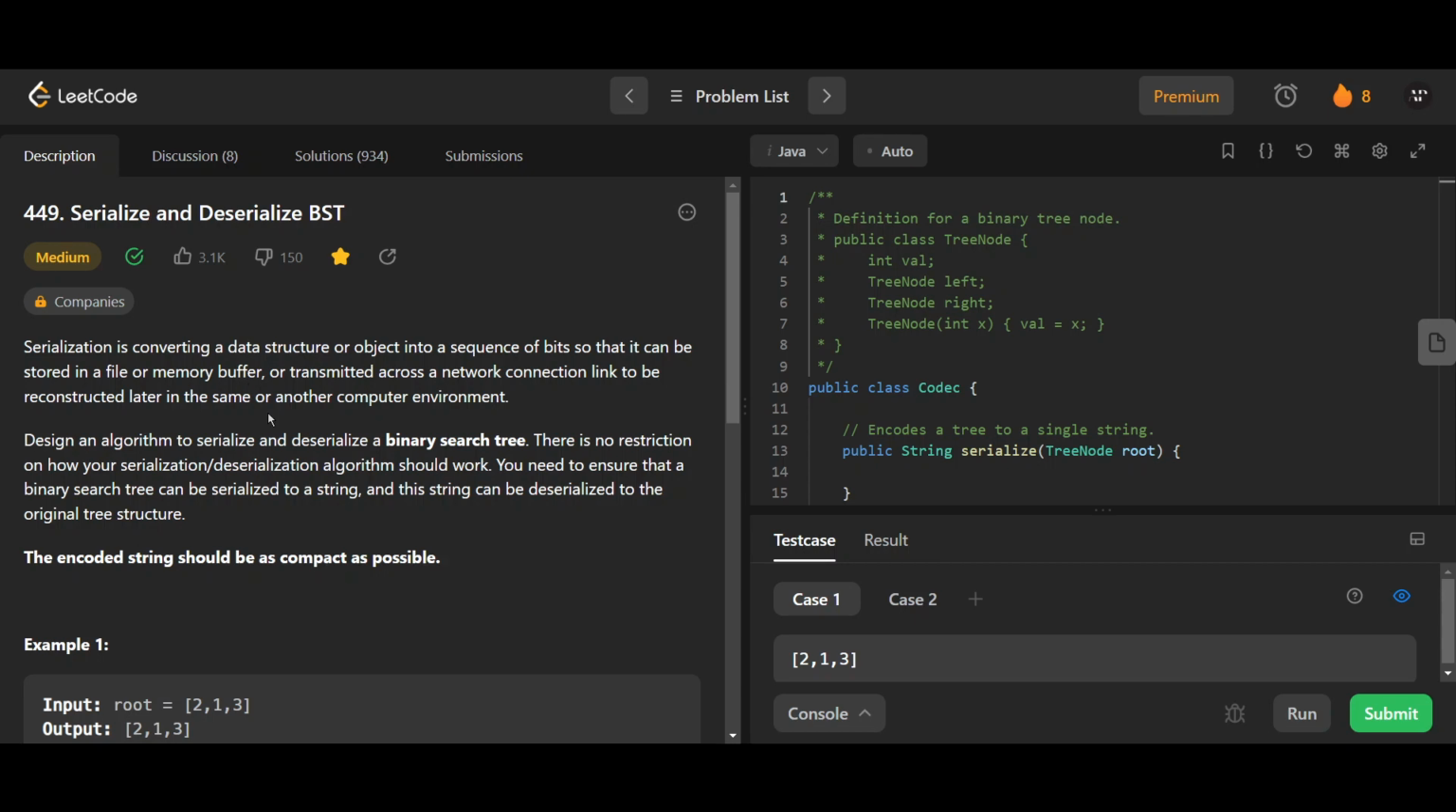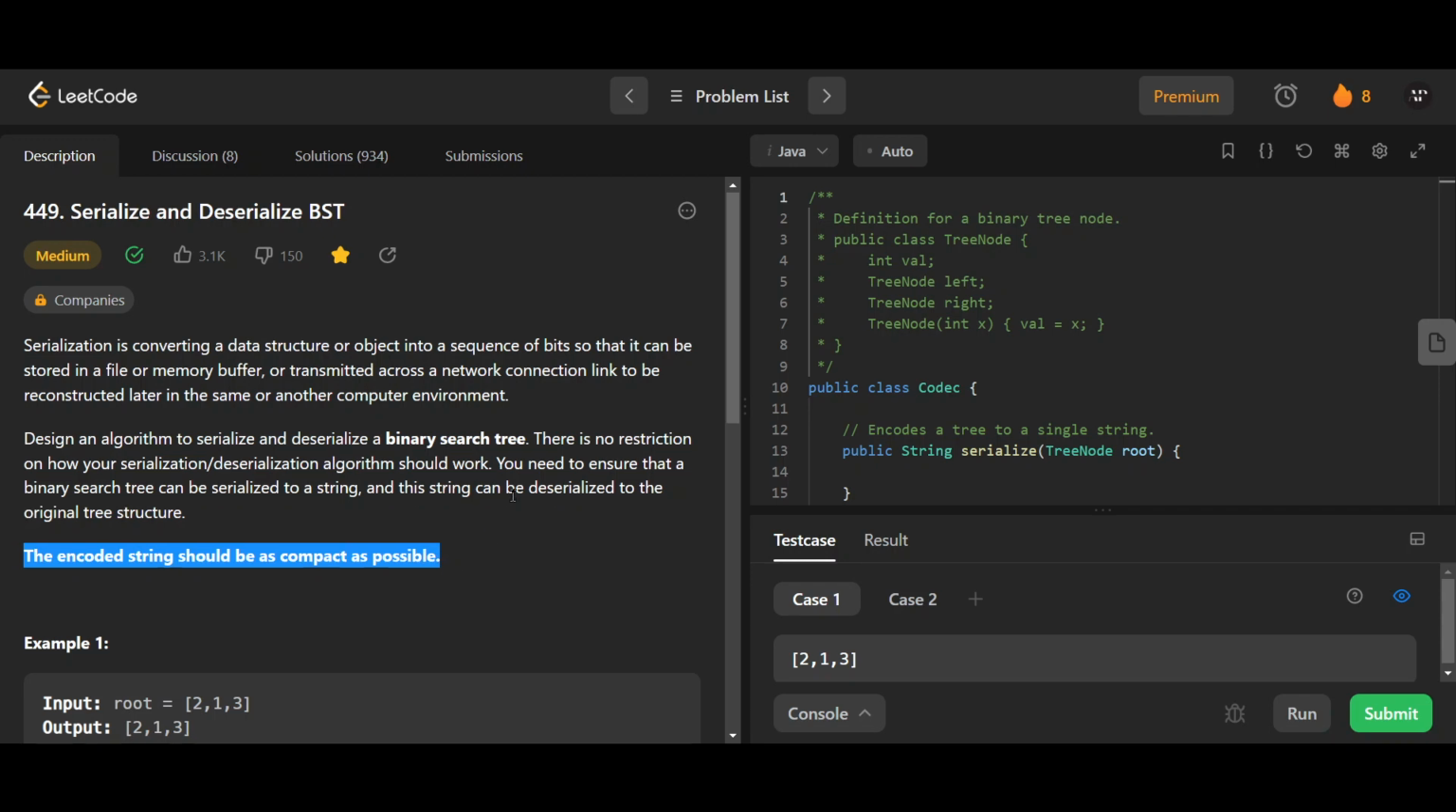Design an algorithm to serialize and deserialize a binary search tree. There is no restriction on how your serialization/deserialization algorithm should work. You need to ensure that a binary search tree can be serialized to a string, and this string can be deserialized to the original tree structure. The encoded string should be as compact as possible. So our ask is that, hey, try and keep the encoded string as compact as possible.